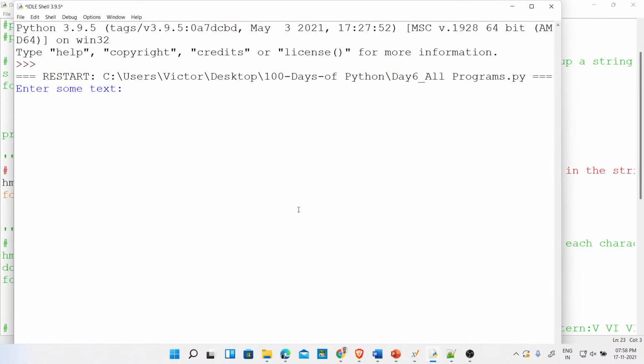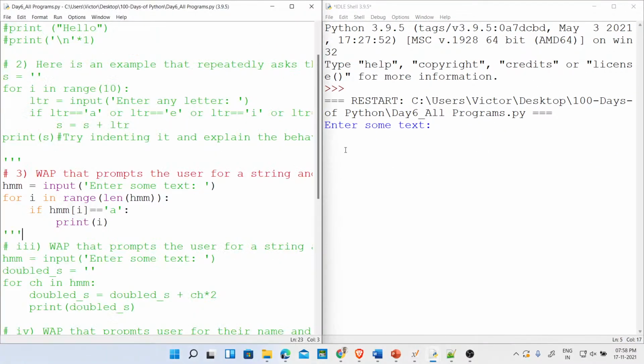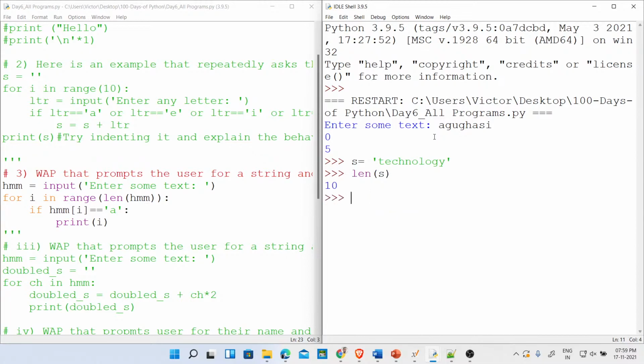Okay, now this guy, fine. Okay, and then let's look at this together. Now I'm going to enter something, AGU, GHASI, fine. I'll get 0 and 5, no problem. Now let's assign something here. Let's say S is equal to what? Technology, TECHNOLOGY, fine. Now if we say len of S, no problem. We are going to get this much, 10.